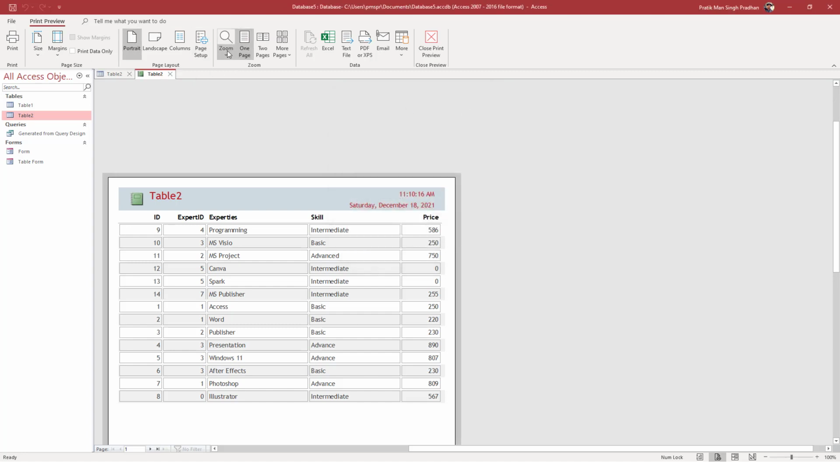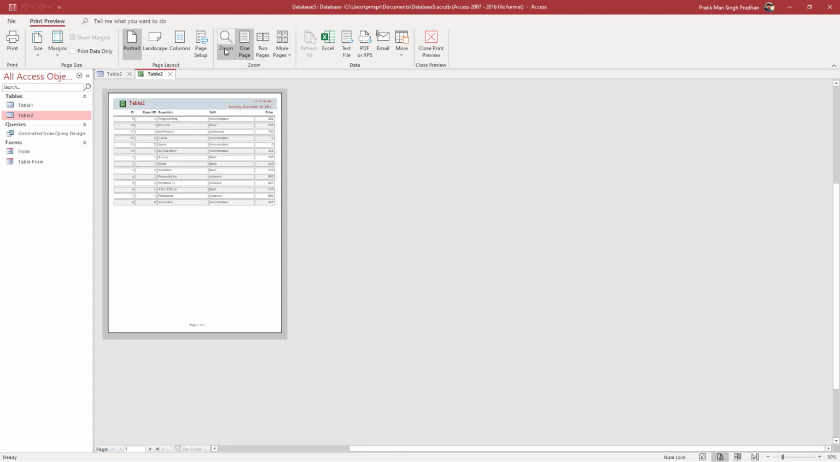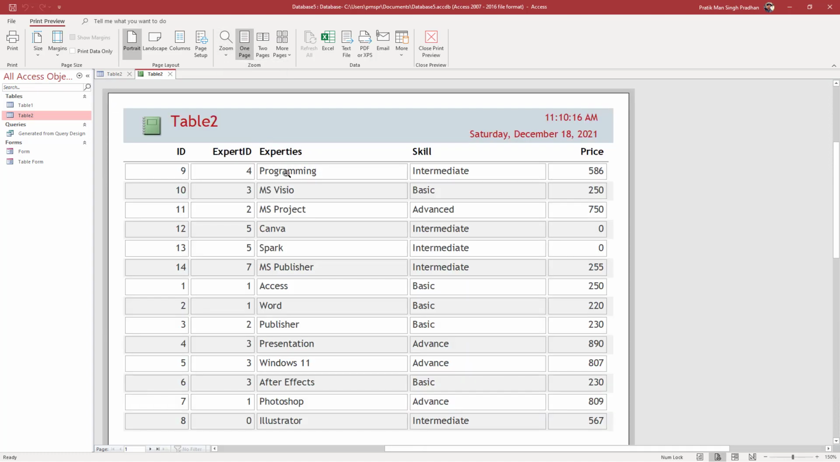So you can explore the options. You can even zoom in to see in different levels how it would look when this is all printed. You can even export this as Excel or PDF right here.